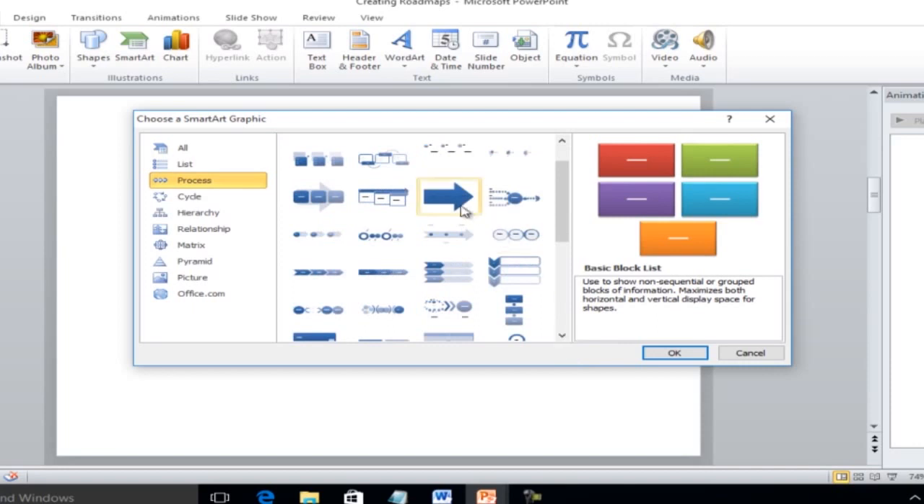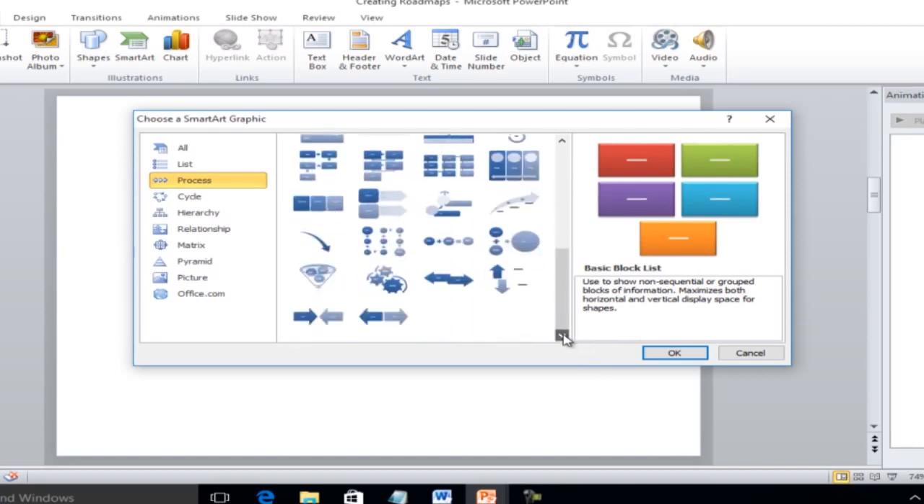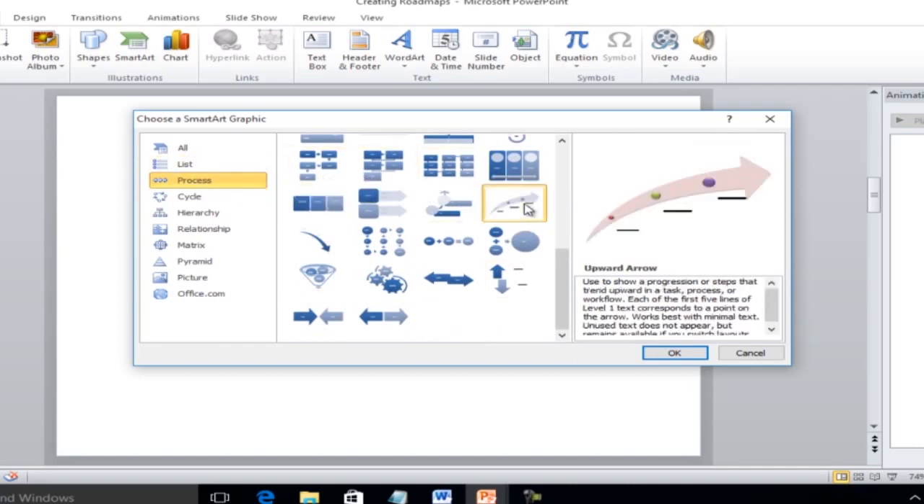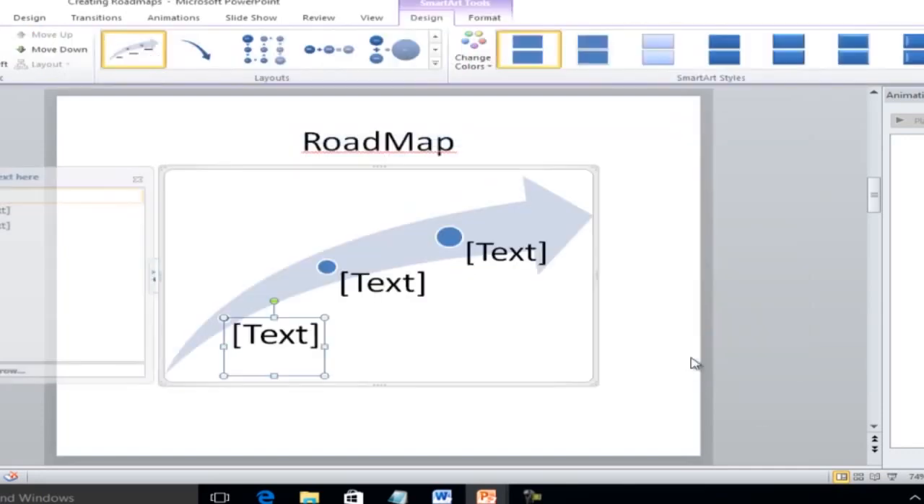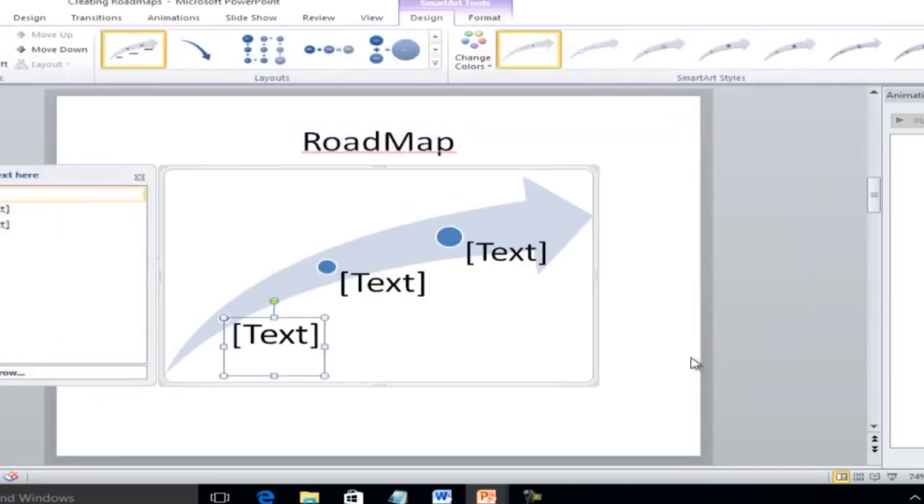We have certain examples, like this is also one of the examples where you can use the arrow, as we have used in the road. So on the process, I have used this particular arrow, the upward arrow. This actually shows you the progress.